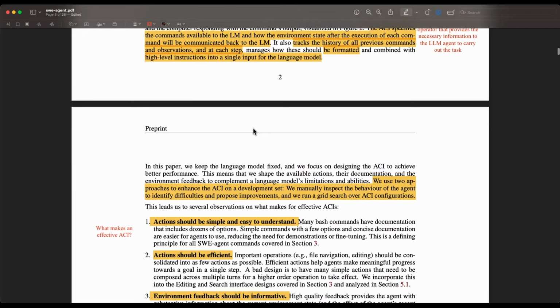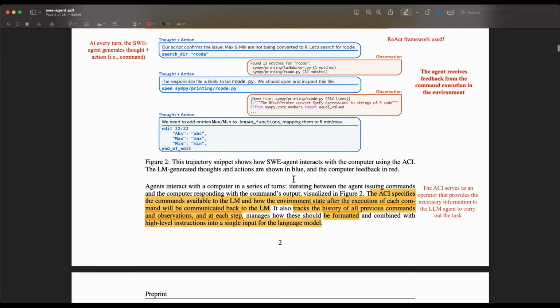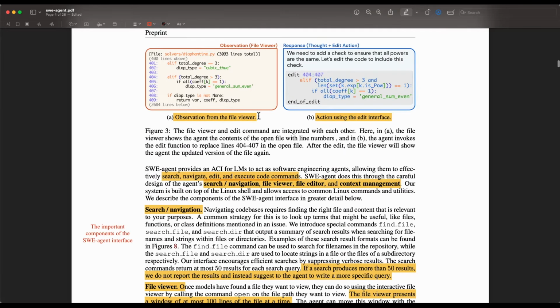If you look at the example here at the top, you see that these are special commands: open, search, dir, edit, and so forth. And here's a more clear example, I would say. The file viewer shows in what context these particular lines lie. There are 400 lines above and 2,684 lines below. That's really important information for the model to have, and that's part of the observation. And in terms of the response, when you're doing editing, you can see here how it's also presenting the lines. All that contextual information is really key for the model to have access to. So you can read more about it.